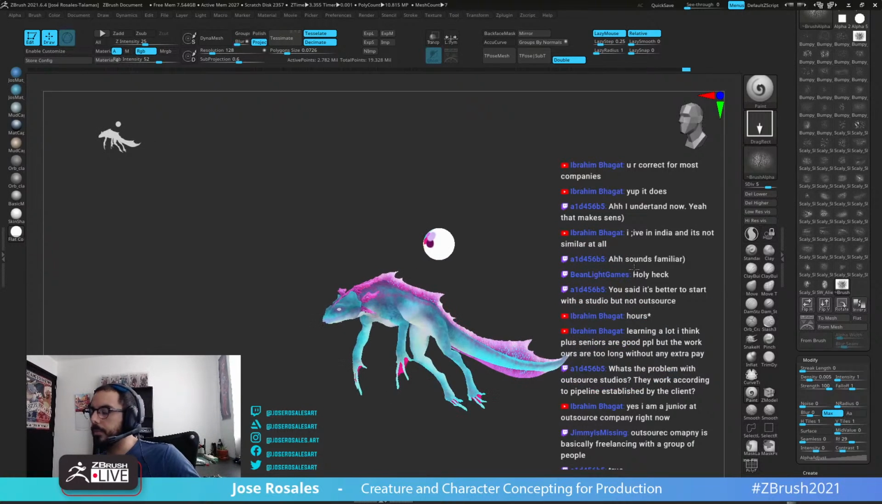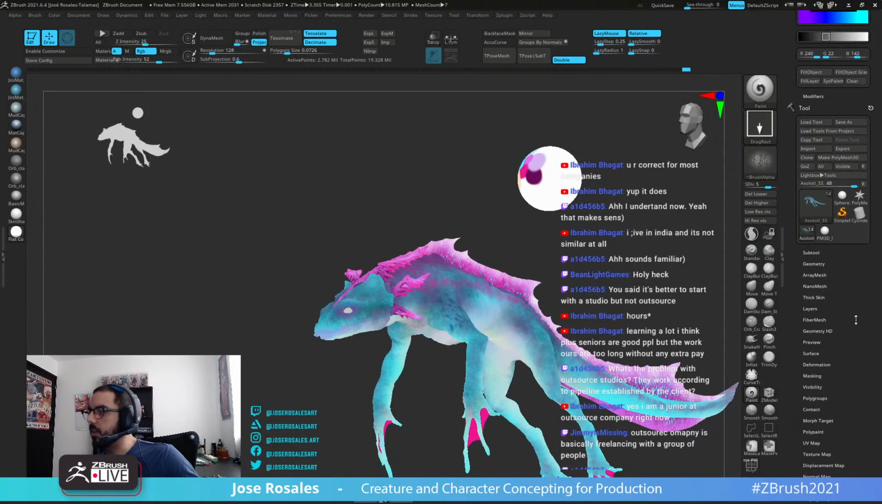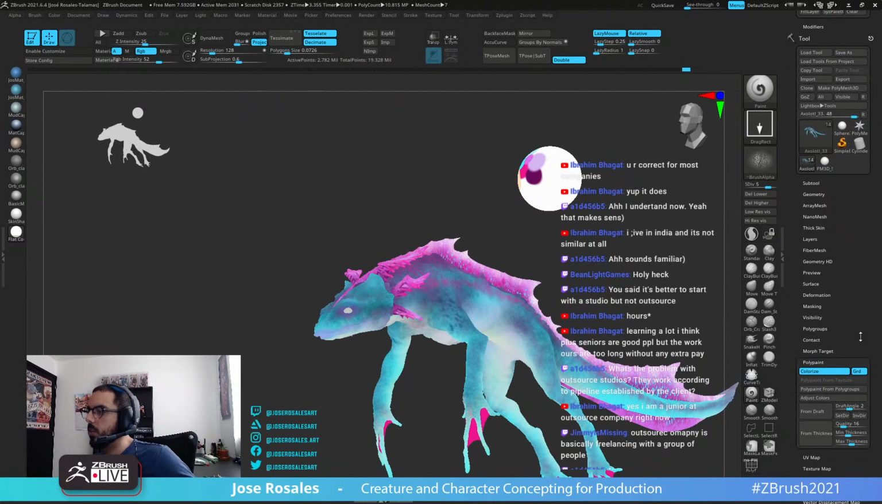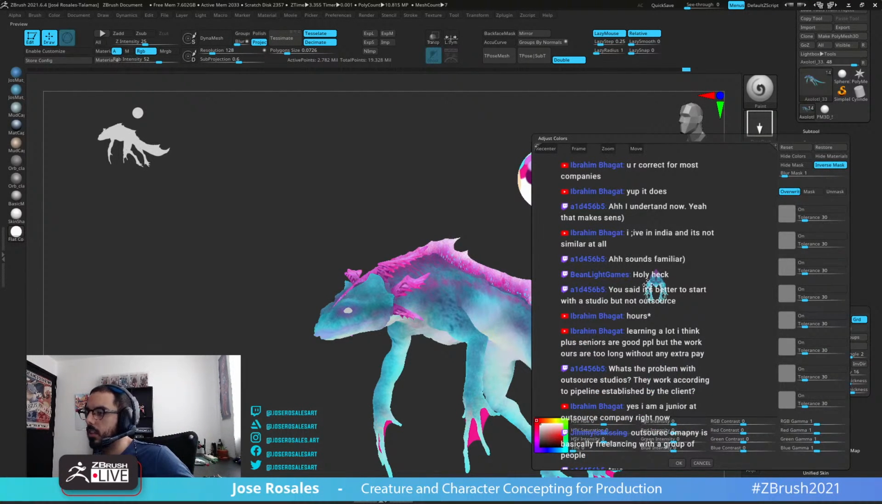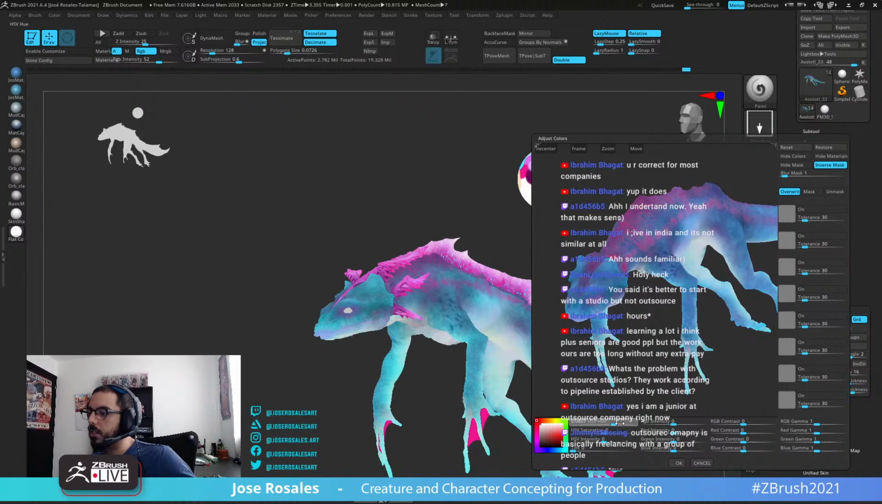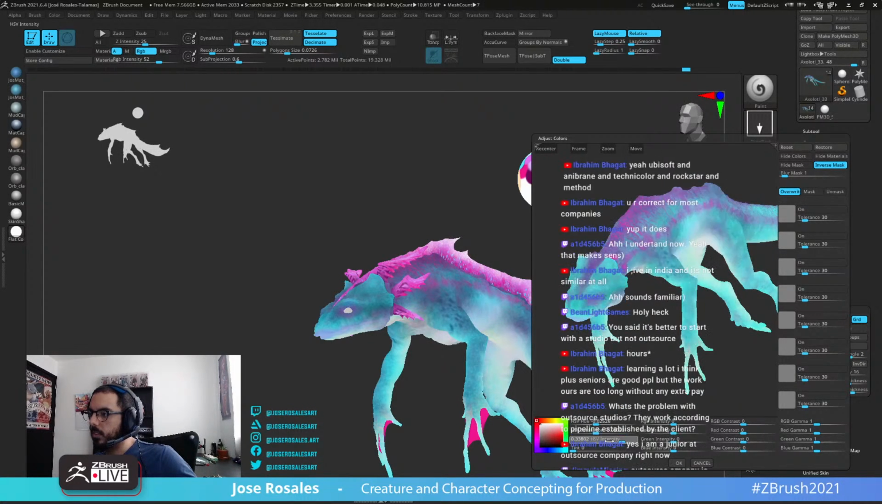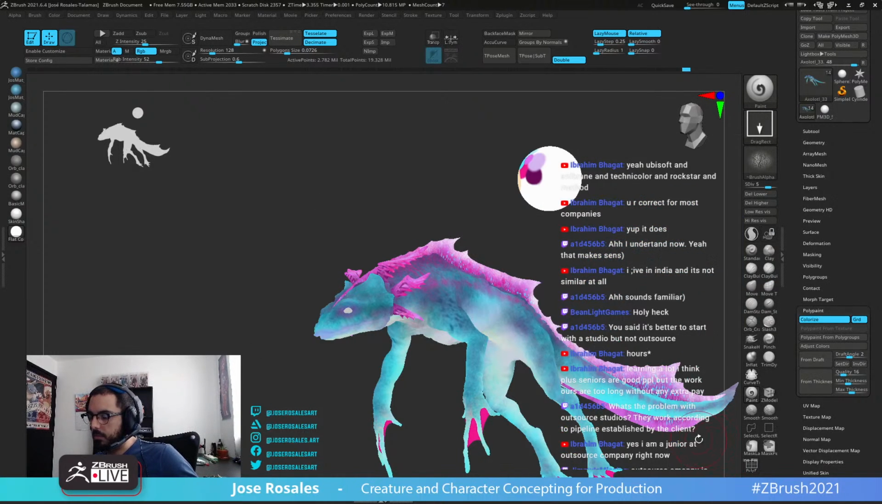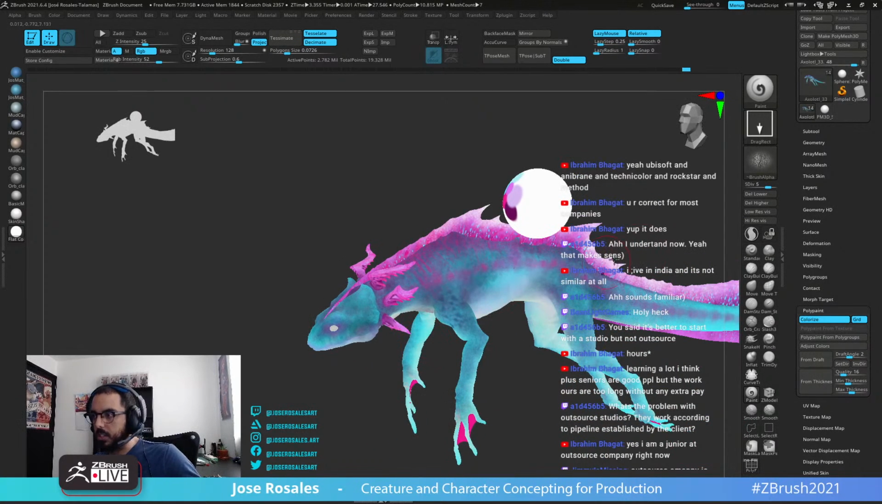Also, a cool thing that you can do now in ZBrush is if you go to Polypaint, you can say adjust colors, and then you have this window, which is basically like a color editor. You can change the hue, you can change saturation, luminosity, or value, the intensity, a lot of stuff, contrast, gamma correction, whatever. So maybe I'll go there later and change some stuff.